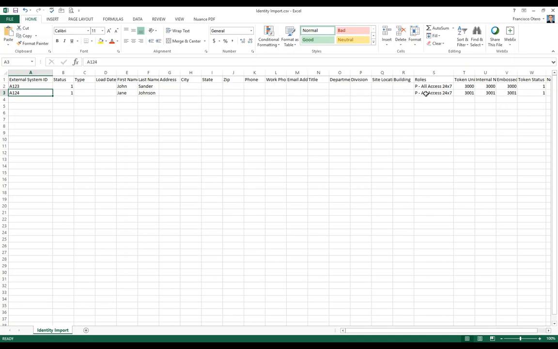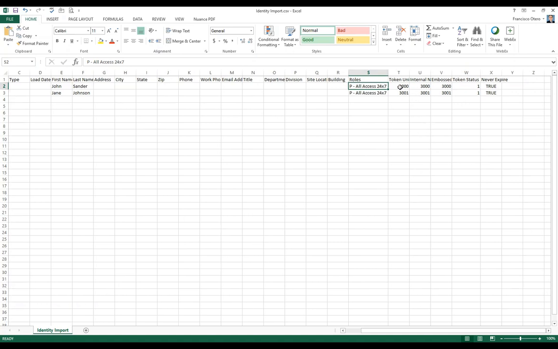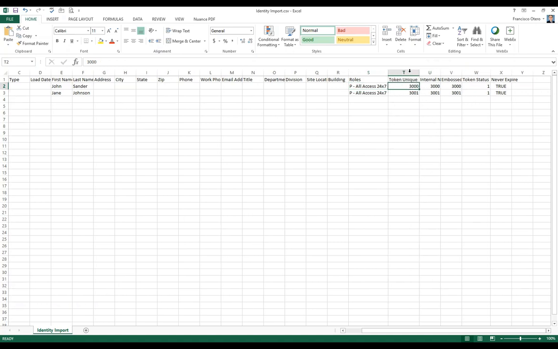I am entering rows. So I'm going to give this 2 cards, there's 2 people. I'm going to give them a row that gives access 24/7 for all doors, okay? And I'm also adding right here their cards. So here is, as I described before, the token unique. I basically enter the same internal token number, right? So this is their credential number. I'm using that in the 3 fields, the same thing in the 3 fields, okay? Token status, as I said before, equals 1. That means active. And then never expire true, so this card will be active.